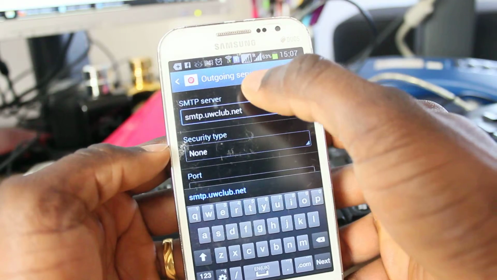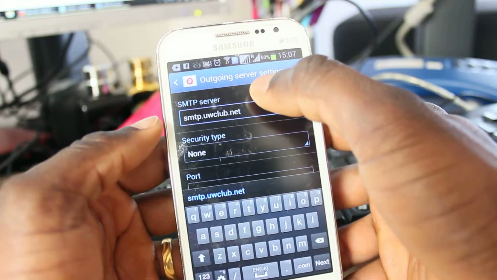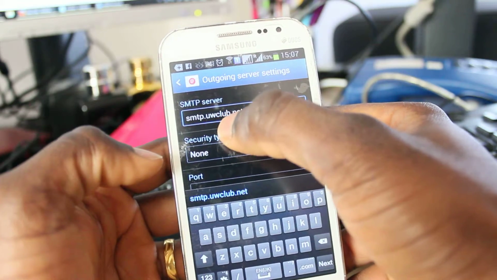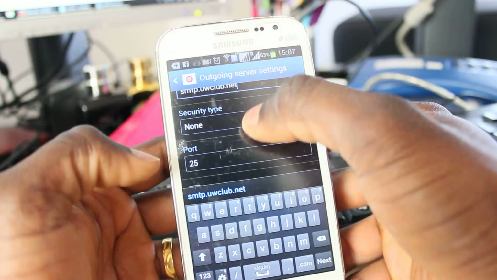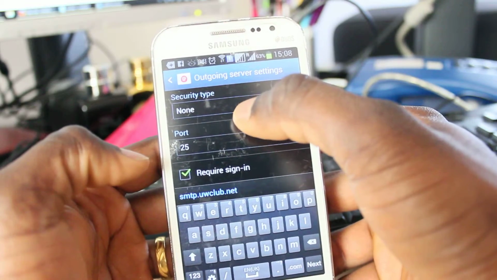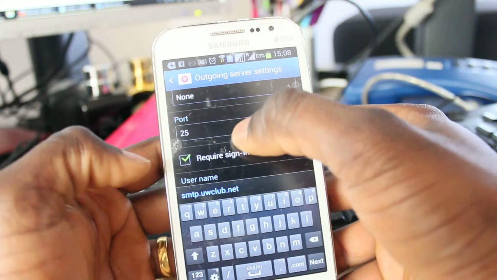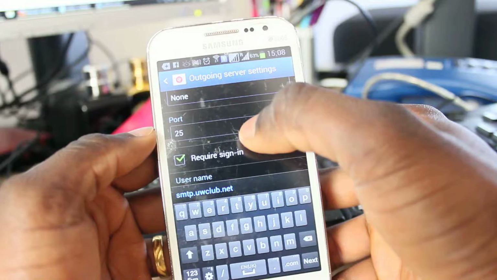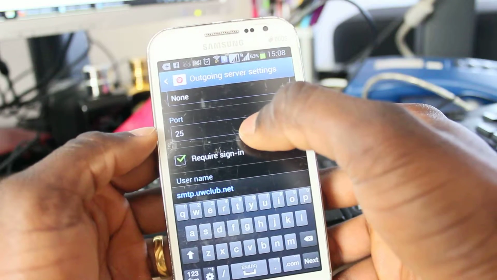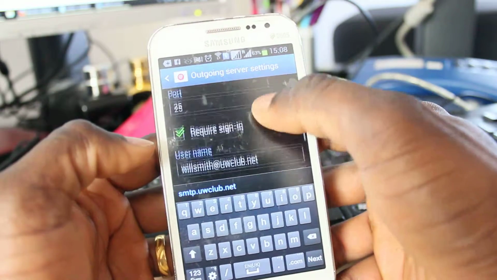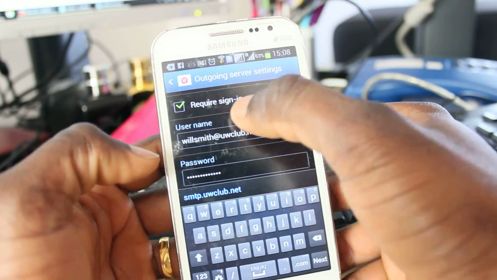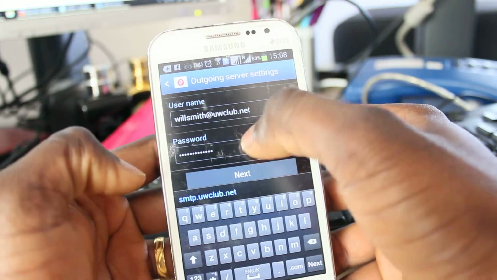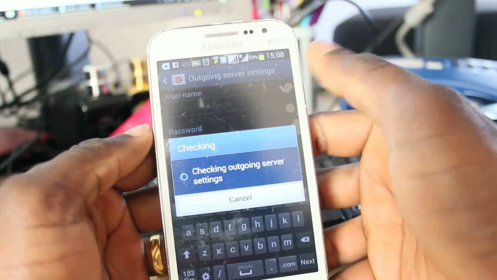Now we're configuring the outgoing mail server settings. This is for you to be able to send out email from this application. So that should be smtp.uwclub.net, everything lowercase. The security type should be none, and the port number should be 25. The port number for the IMAP protocol and the POP protocol will be the same, that is 25. So check the require sign in. Your username must be there, the full email address and the password, and hit on next.